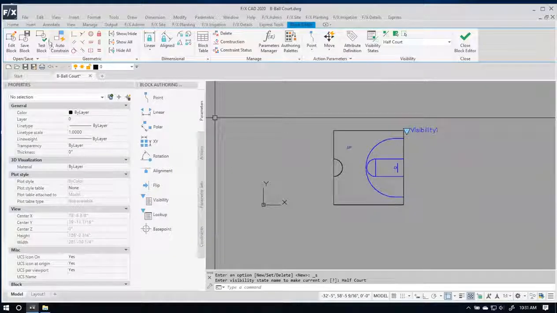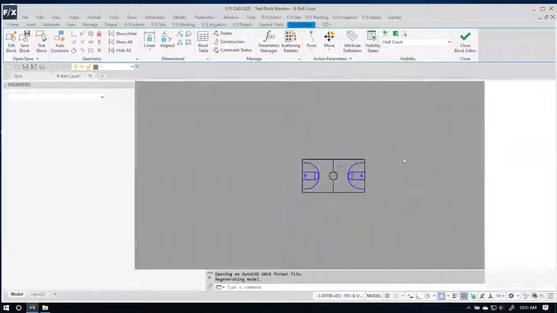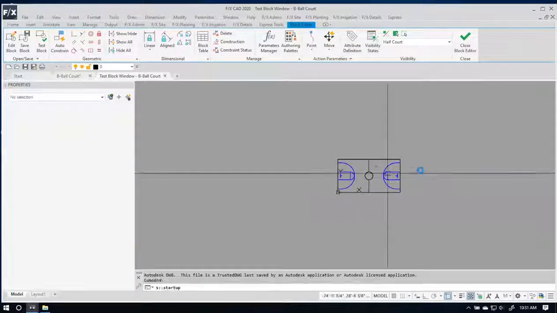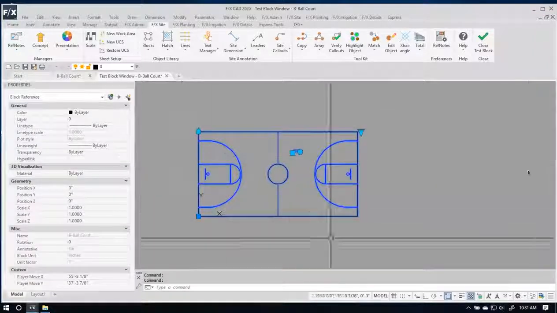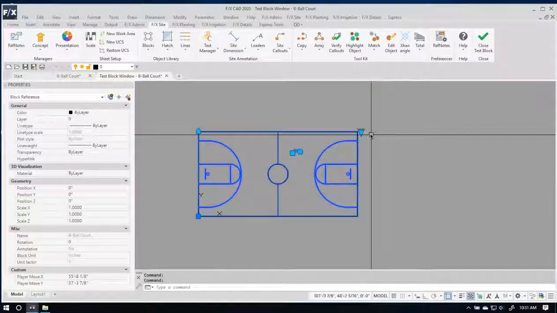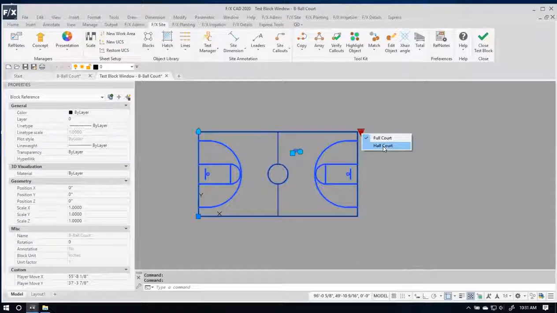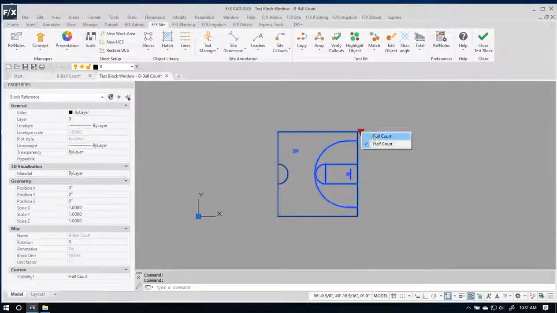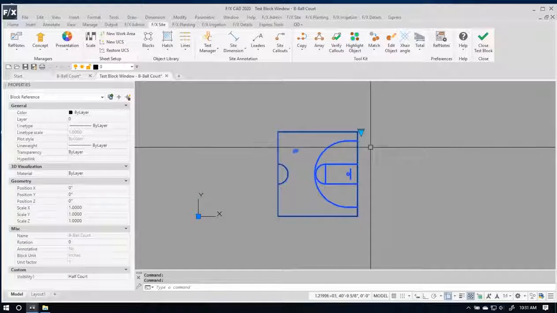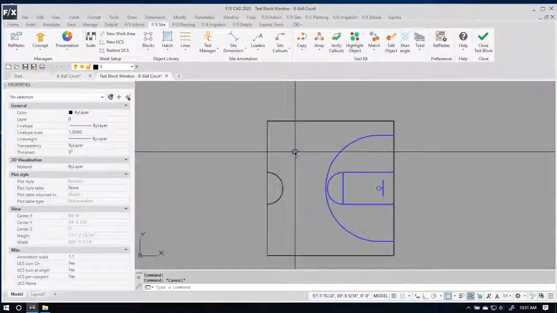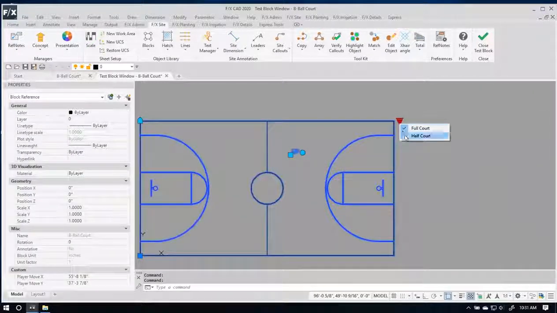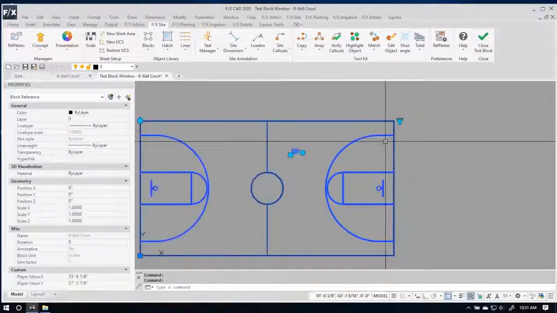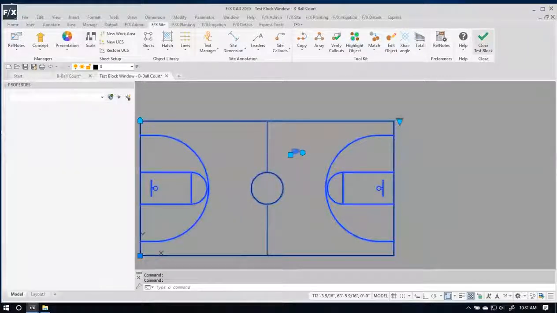So now that we've done that, let's test the block to make sure that it works in model space. So what we do with visibility states is when we select the block, we then have this, looks like a play or pause button, but pointed down. And you click on that, and we can now alternate between the two states. And if you notice, I didn't actually copy over those controls for this block from the full court. If I wanted to do that, I can do that in block editor.